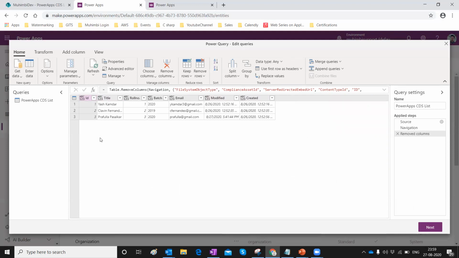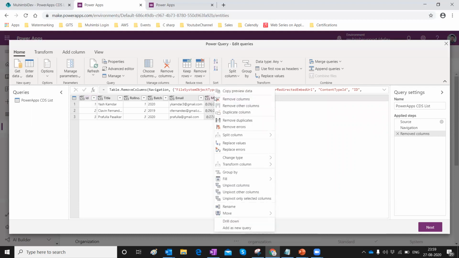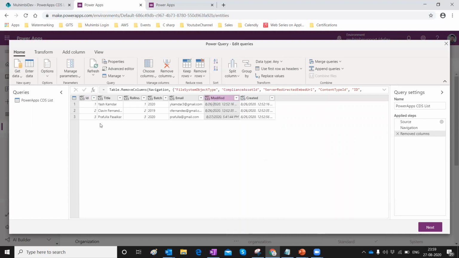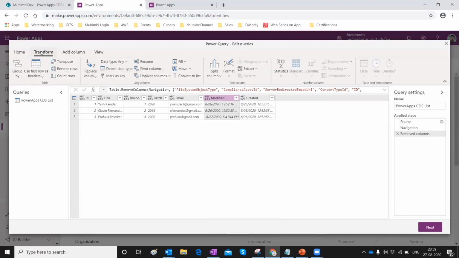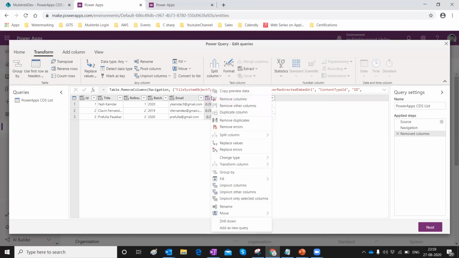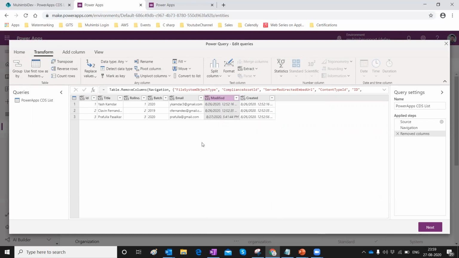So let's go ahead and try to play with a couple more options. Okay, so let's click on this. Okay, and transform column. So let's see what happens if I click on this transform. Interesting. Does it allow me the option to, never mind. Okay, so this is it, right?